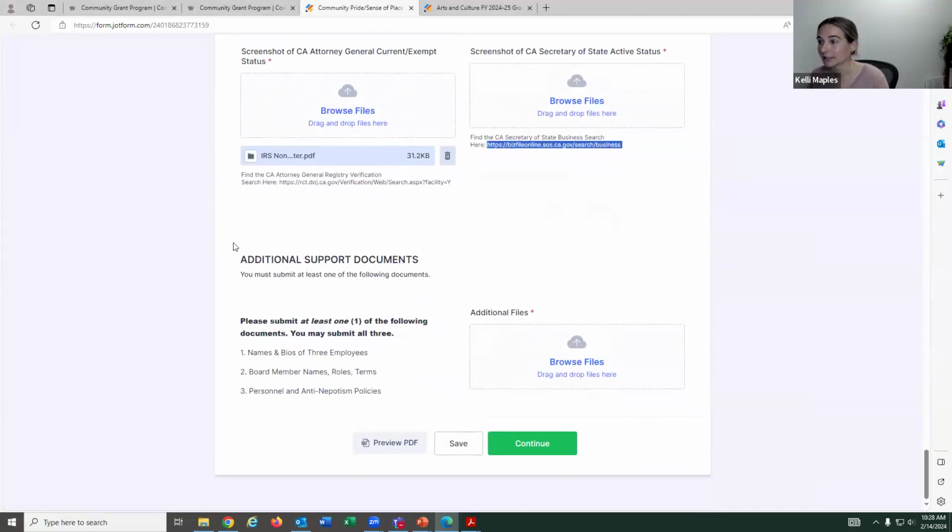The very last question on the application is additional support documents. So again, this is the same as last year. You can submit, or you must submit at least one of the 3 documents listed here, which is names and bios of 3 employees, or your board member names, roles, and terms, or your personnel and anti-nepotism policies. If you have all 3 on hand, you're more than welcome to submit all 3.